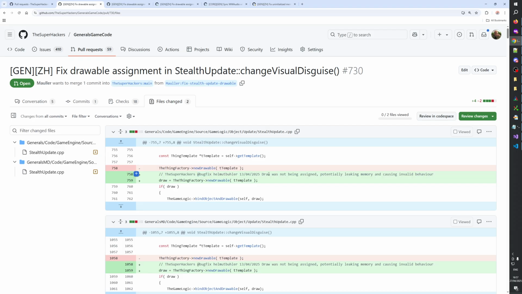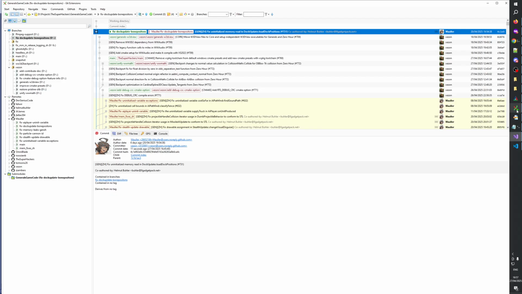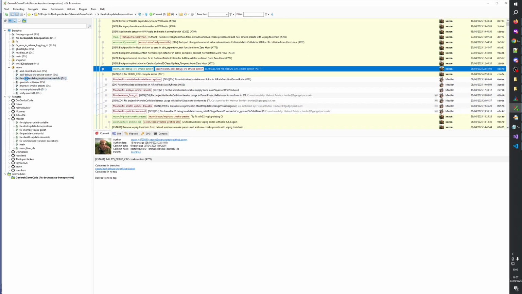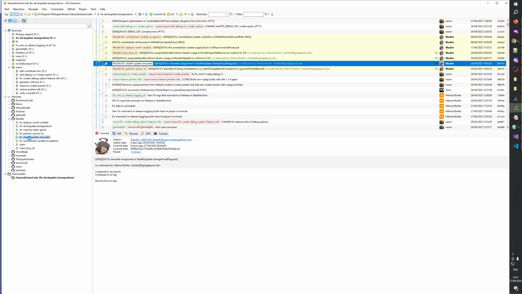Yeah. So draw was not being assigned, potentially leaking memory. Yeah, let me rephrase this thing here. Fix stealth update drawable. Where's it? Here.